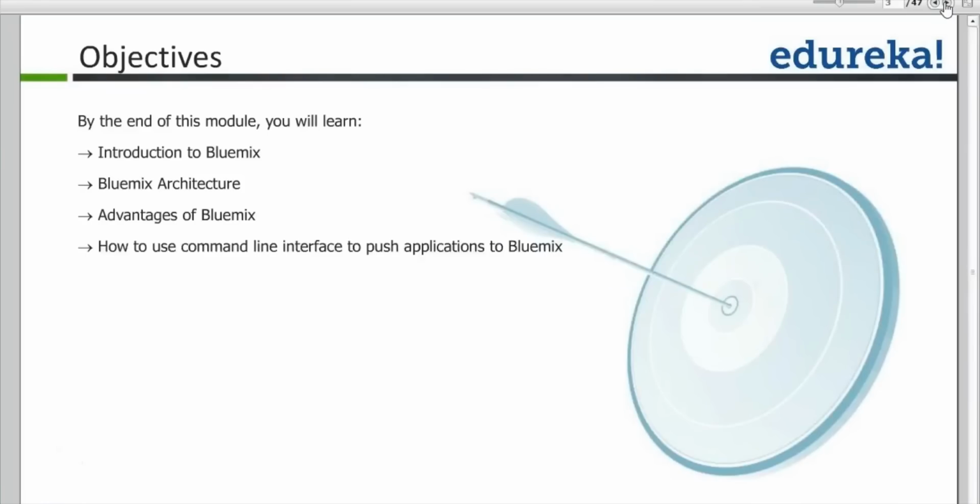So this is the introduction. The objectives of this session are to get introduced and familiarized with Bluemix and understand its architecture, see how we can weigh the advantages, pros and cons of Bluemix, and learn the CLI to push applications to Bluemix.